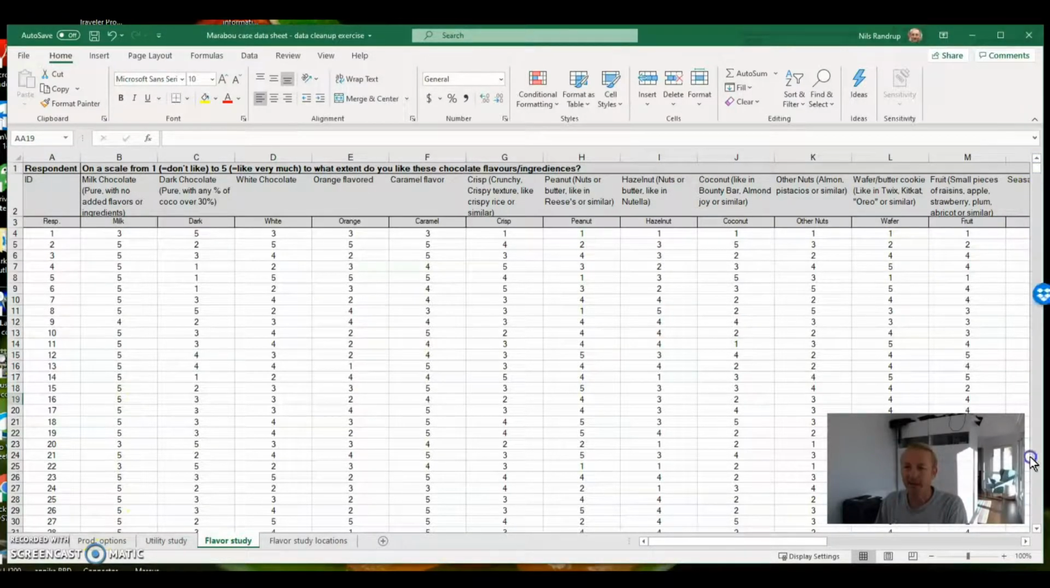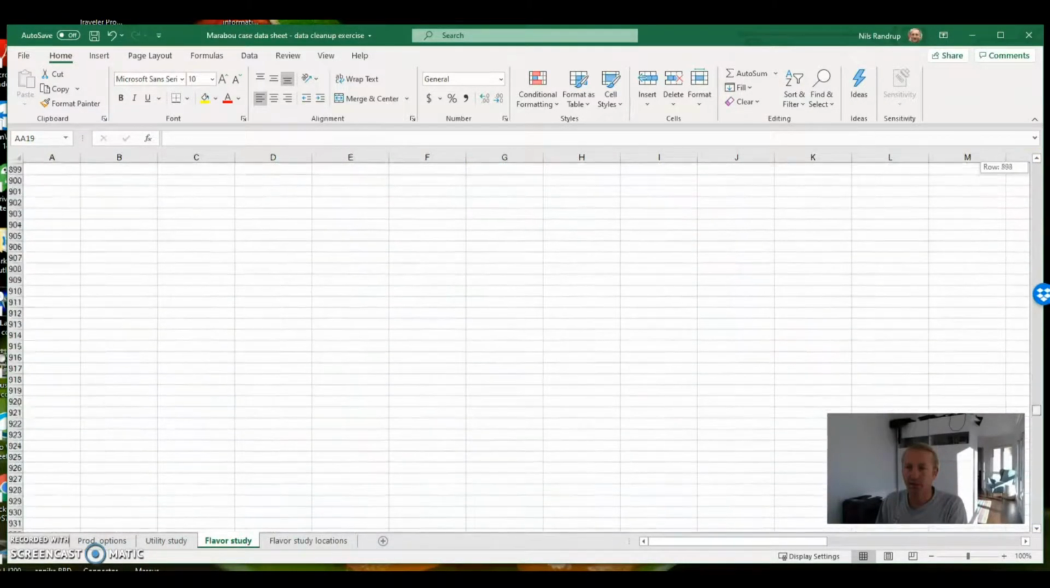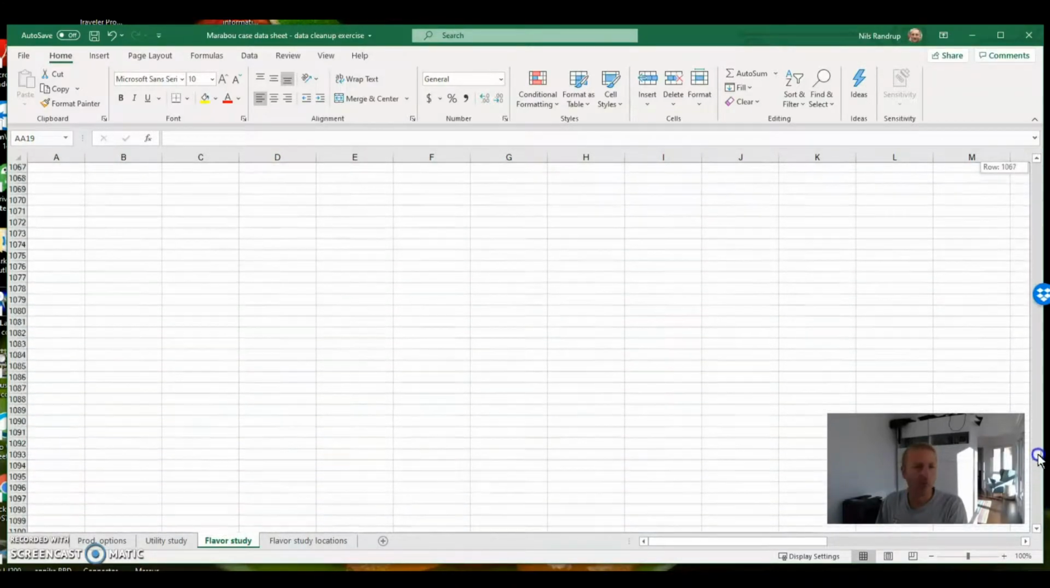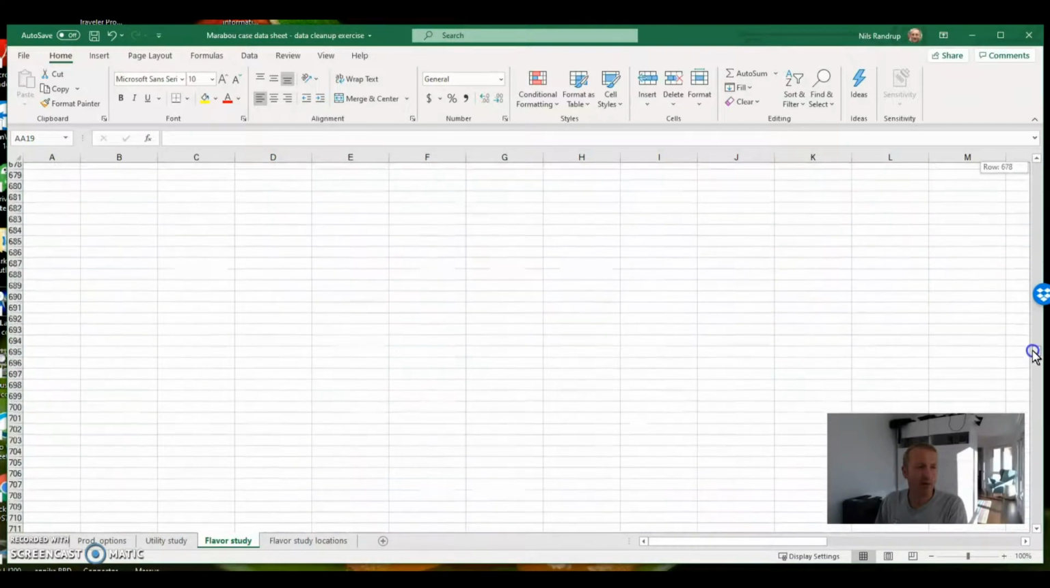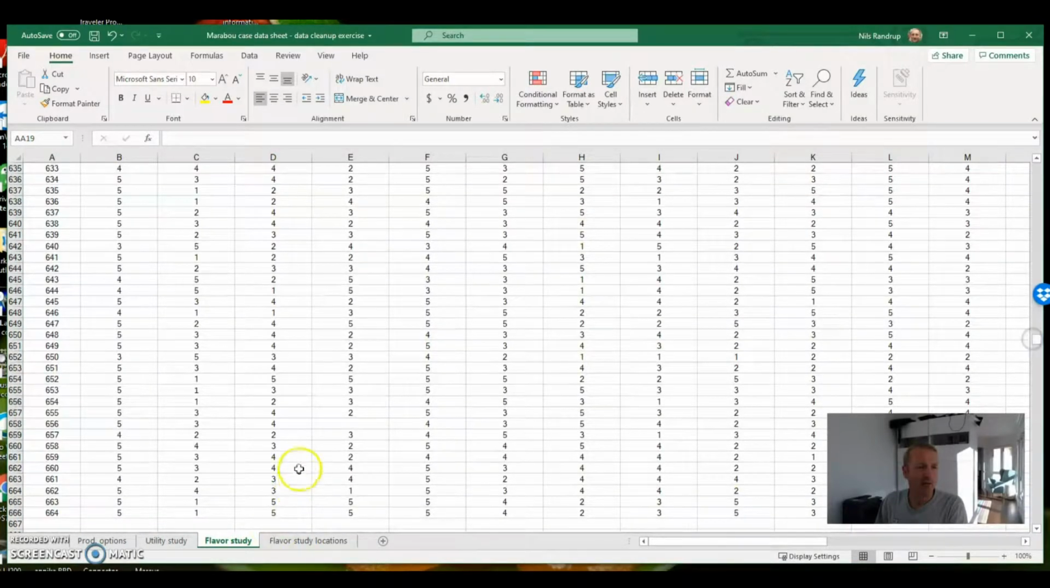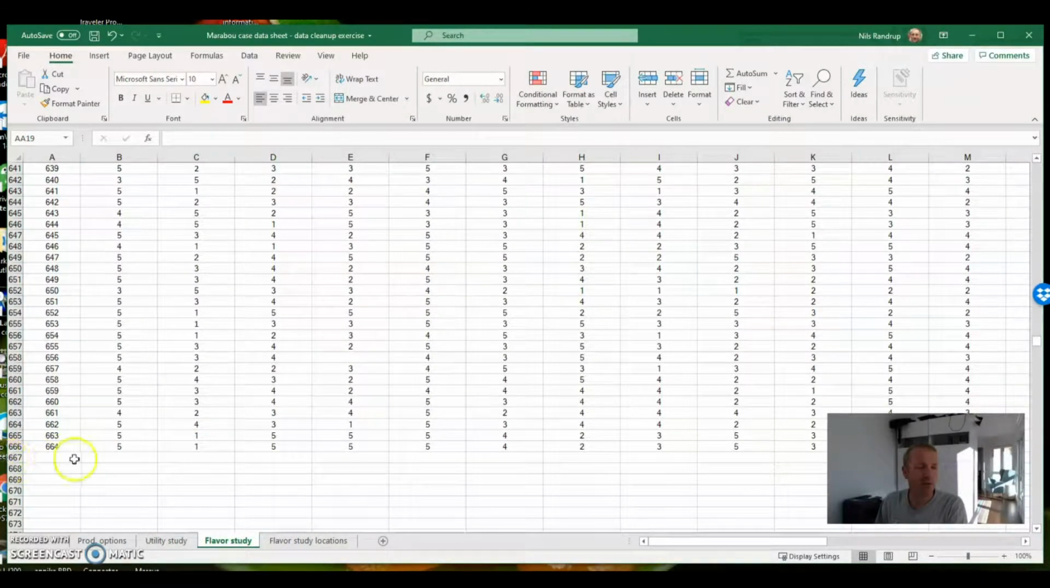With a big data set like this, let's go down to the bottom and see how many rows of data we have. We have 664 respondents in this data sheet. With a data set like this, it is possible to identify the missing data and the erroneous data manually. However, the exercise here is more about how you do that. Let's say you had 1 million lines. You would have to find some type of automatic way to do it.